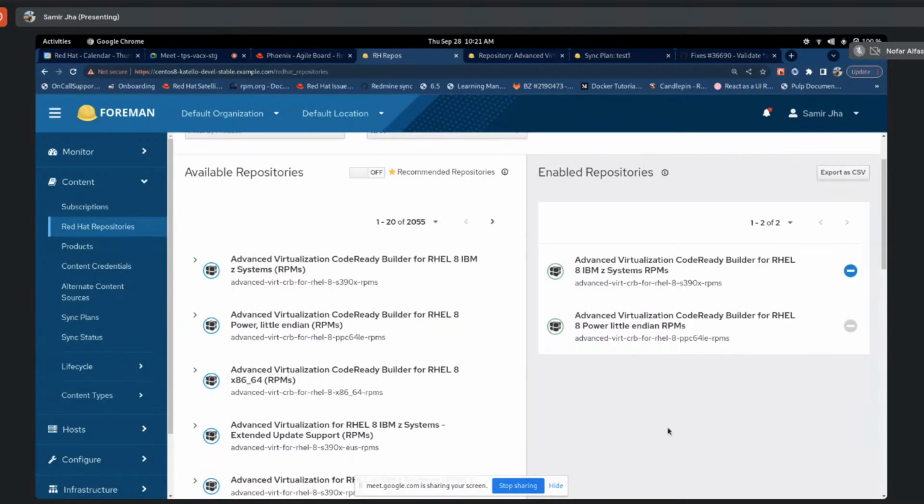So what we have done is actually disabled the button to disable the repository. And we have an info section redirecting users to the product repositories page and not disabling it directly from the screen.